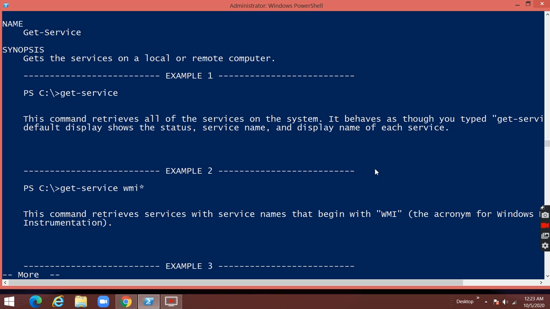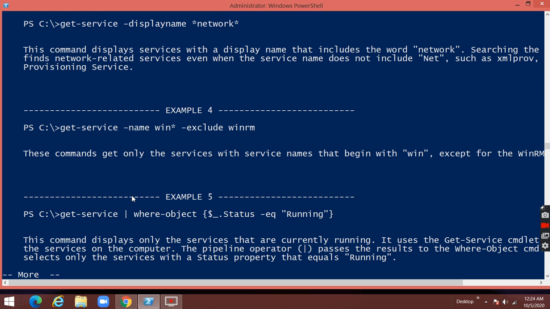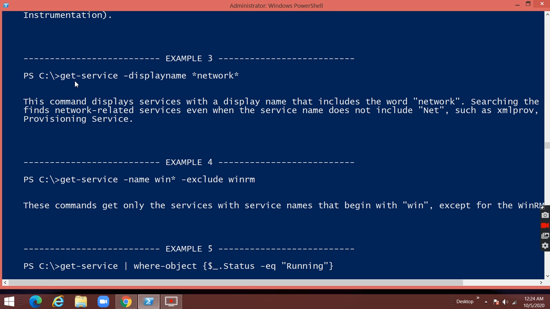By default, if you want to get the information about named services, with the service name you can easily type Get-Service WMA*. It will show a list of the WMA-named services. And the third example, this command is Get-Service -DisplayName. If you want to search with the display name, you can search *network*, so all the network related named services will be displayed.